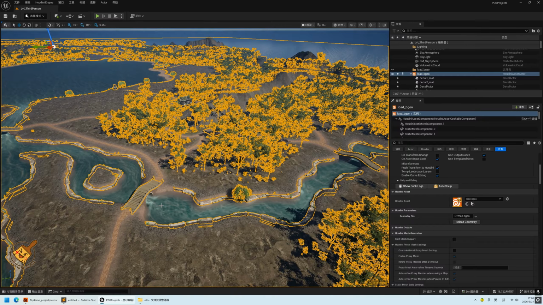Once it's fully loaded, if you need to bake it out, just click Bake right here to completely convert it into native Unreal assets. And here are the towers. Over here is the missing plank we set up. That's pretty much the whole workflow.